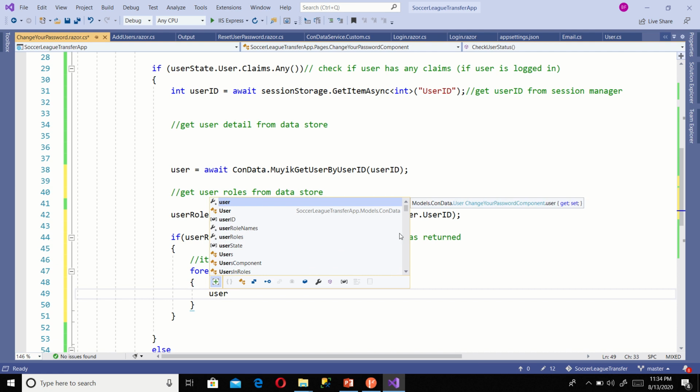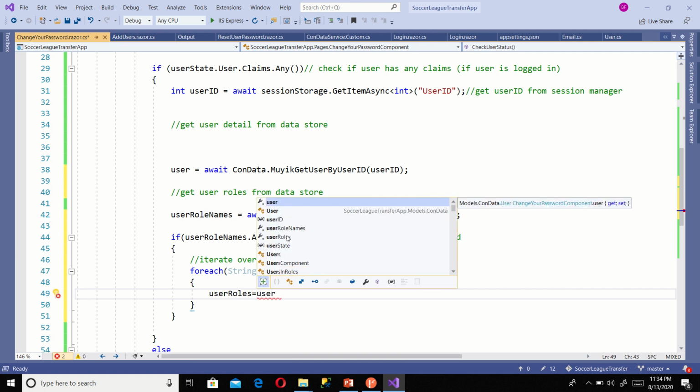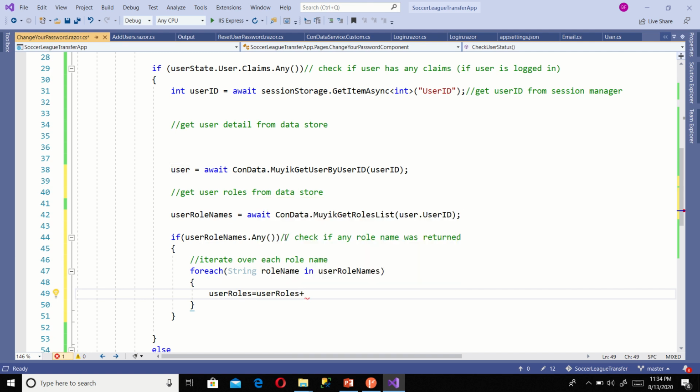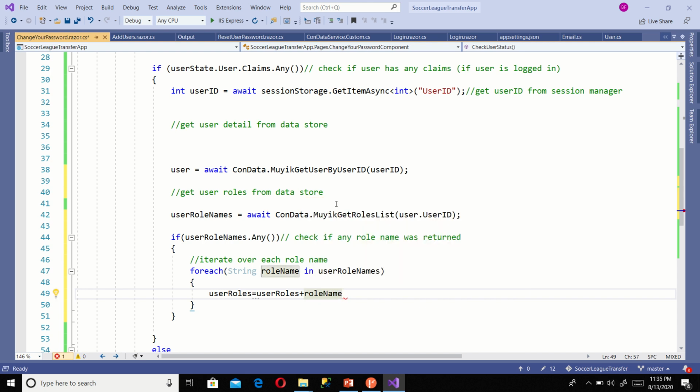we are going to say user roles is equal to user roles plus role name plus space.